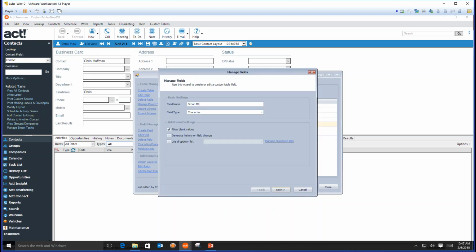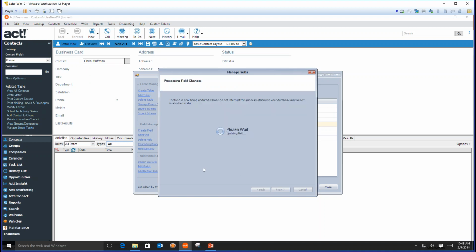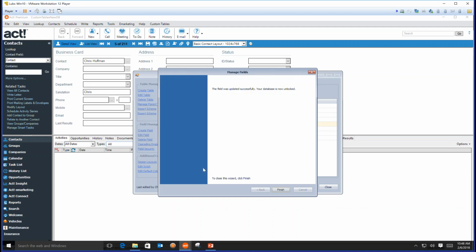Group ID number. And we put in a request last week. I think I did. I think Jason might have liked it too. About the ability to create these fields outside of custom tables.